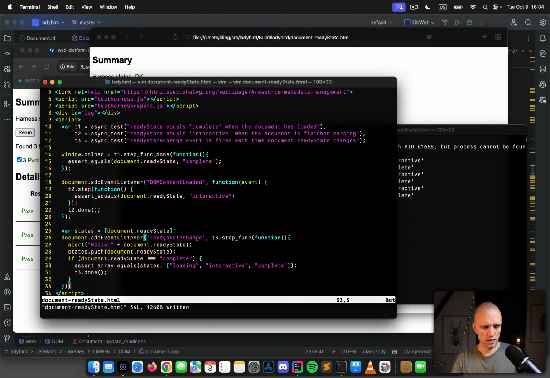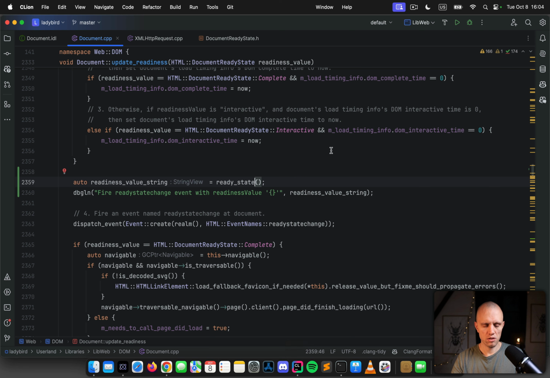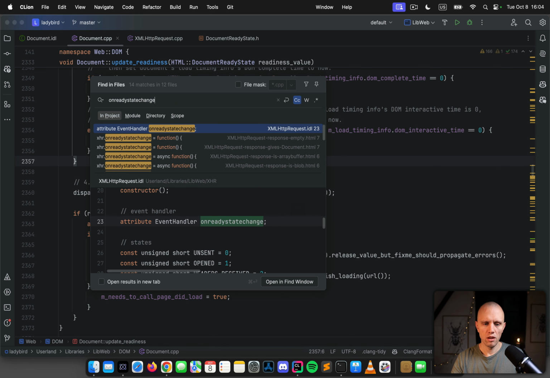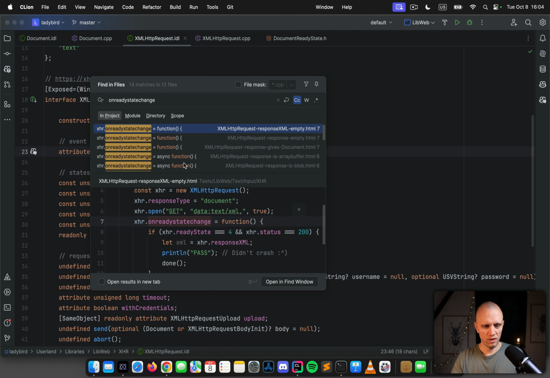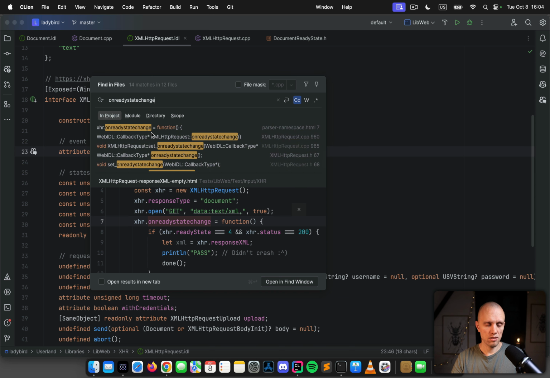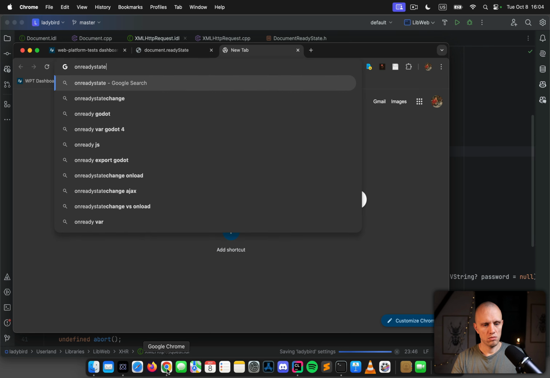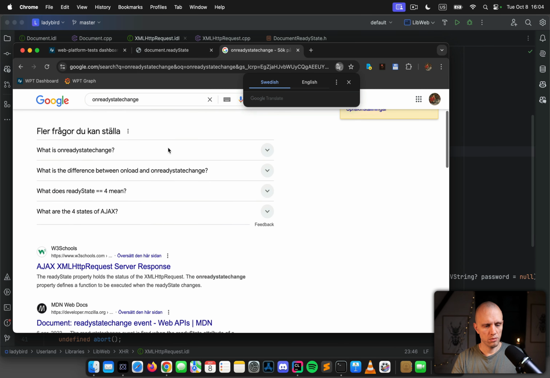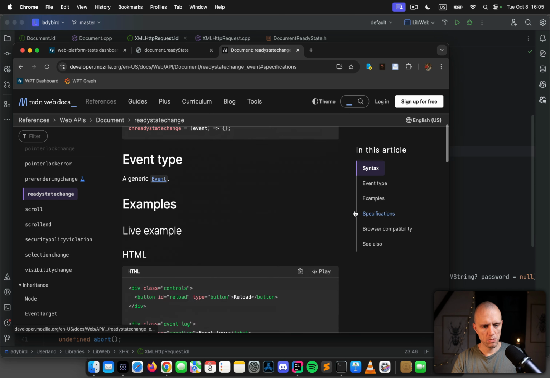So problem is that onreadystatechange, we just ignore that. So maybe we just never implemented that. Onreadystatechange is implemented on XML HTTP request, which is unrelated. And sounds like it's not implemented elsewhere. Okay, so where are we supposed to implement that? Document. Specs.